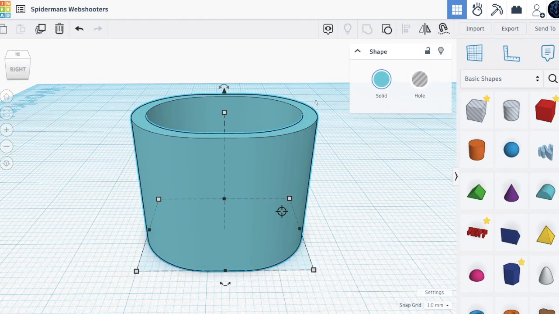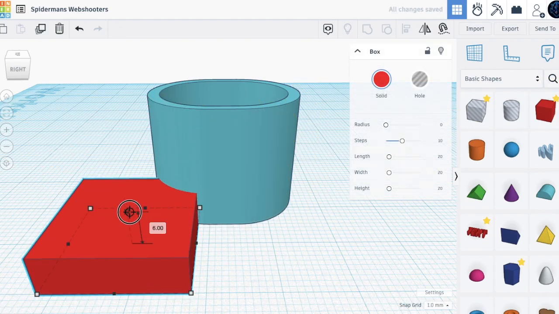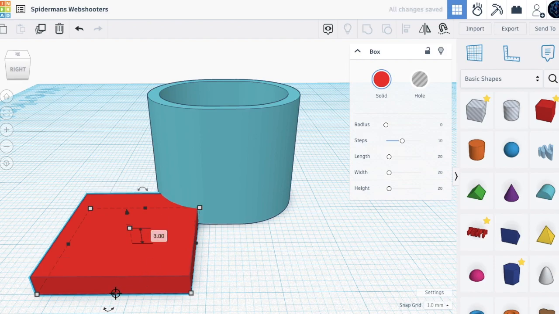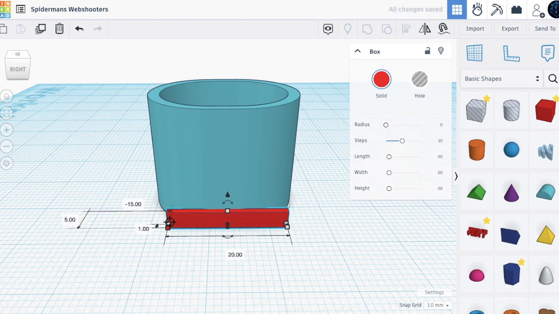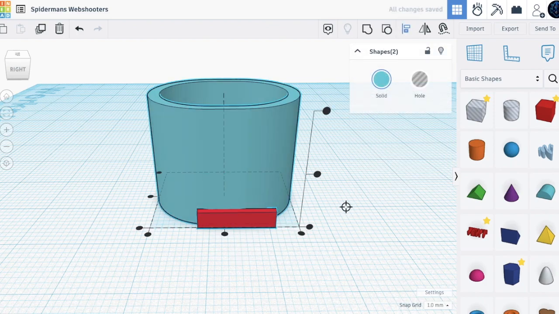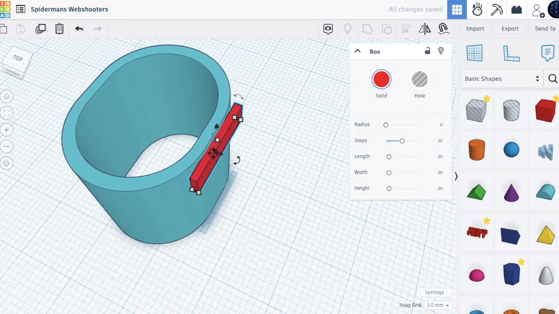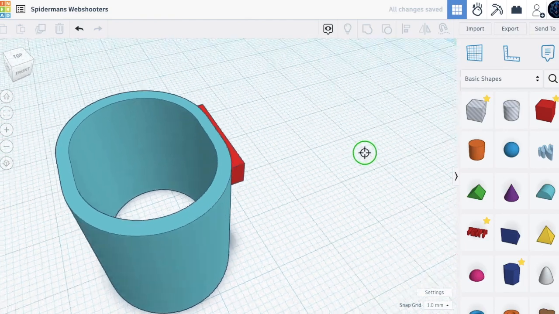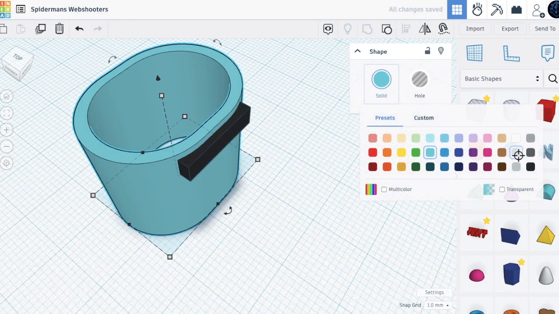Now let's make the buttons and the screen on the web slinger. So let's bring in a box, bring it down to about 3, and make this 1 like that. Let's make this smaller to about 13. Now we can align till here, then we'll just bring it up till here. Yep, we'll just move this back a bit, make sure nothing's at the back, and now we can just make this black and make this red.